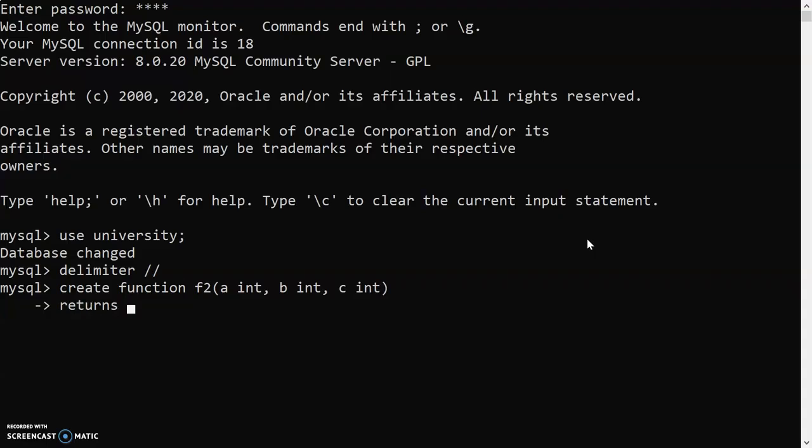It returns int. Then it is a deterministic function because every time we execute it, it will return the same value. It will give the larger number among the three numbers. So it is deterministic. Begin. Then we will check two numbers. If A is greater than B and A is greater than C, then return A, right?